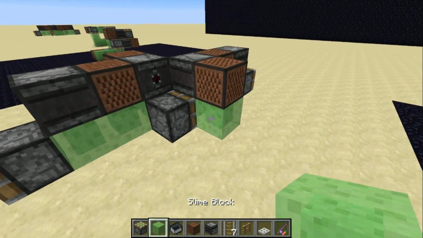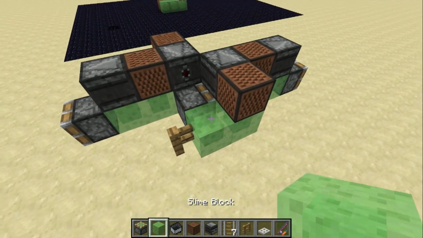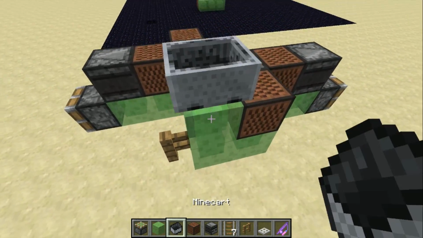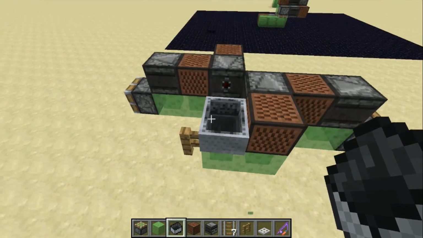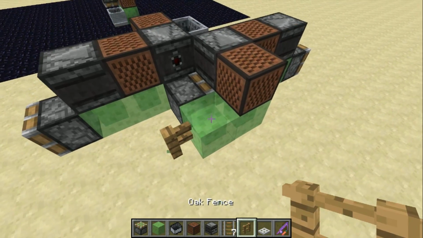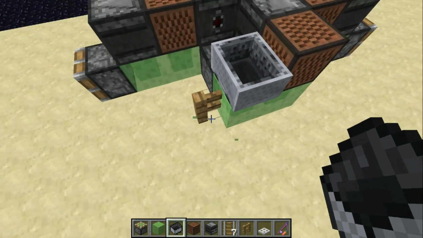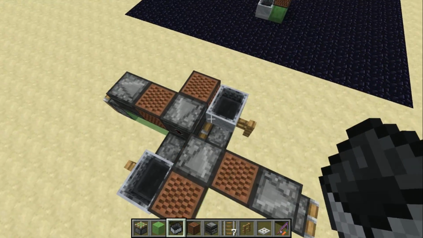So to do that, you put a slime block here, and a fence post here, and then you need to put a minecart down. So you just do it like that. Anyway, you want to get a minecart down there, and you can do one on the other side if you want a second seat. Just same thing. Now you have two seats. This is optional though, to have the second seat. That's all there is to it.